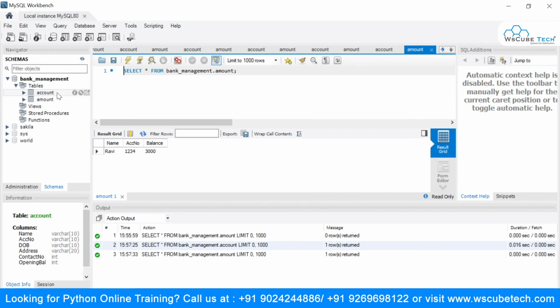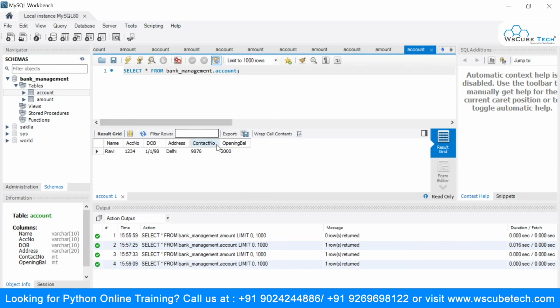We are not updating the account balance, because this is nothing but my opening balance, the balance with which the customer initially opened the account. So I'm not updating in this case. I'm just updating my second table, that is account. So my balance has got 3000 over here.